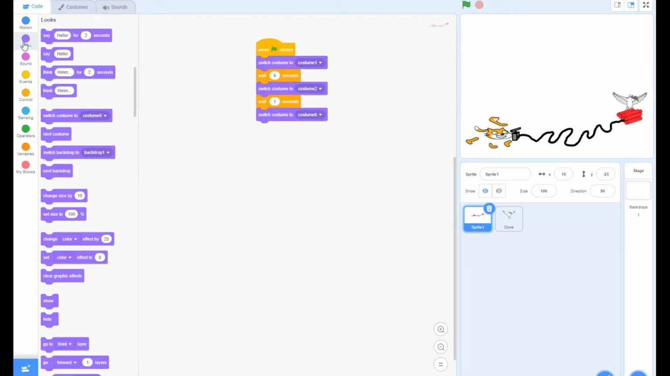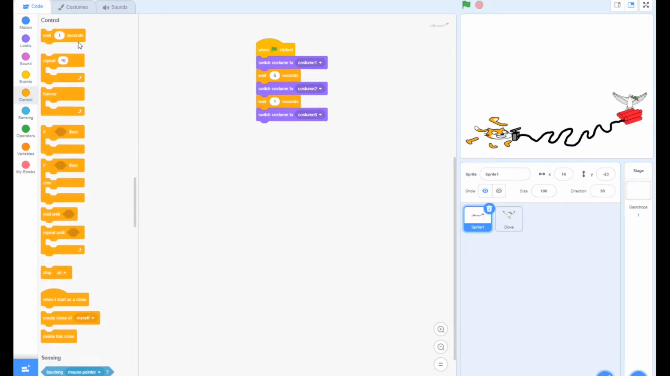Remember how I said the computer is incredibly fast? If we just switched costumes and didn't have the waits, you wouldn't see them. It'd just be on costume 6 instantly. So we need a little bit of a wait in between each one. And then we're going to get all decimal like. I'm going to add 0.1 seconds so make it really tight. So it's like switch, switch, switch, switch.